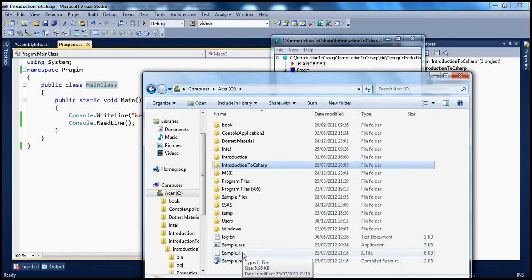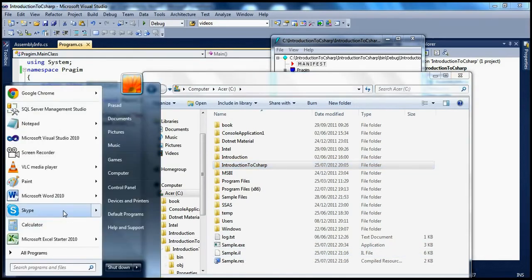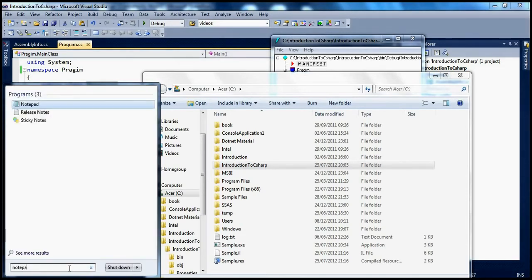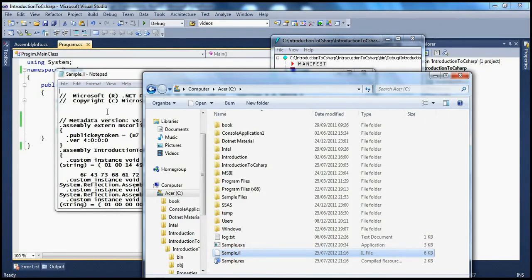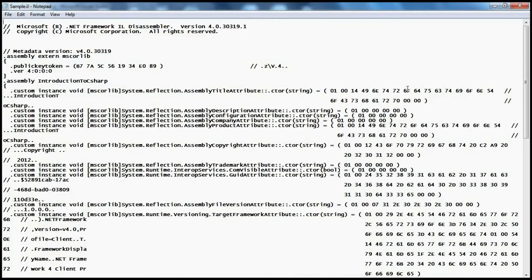Now you can open that with Notepad. So let's open that: Start, run Notepad, and drag and drop this IL file onto that Notepad. Look at this. The entire intermediate language and the manifest of that assembly is present in this Notepad now, I mean in this text format.